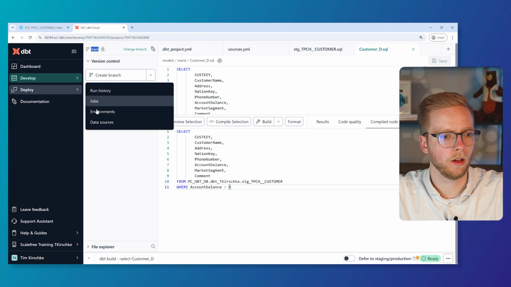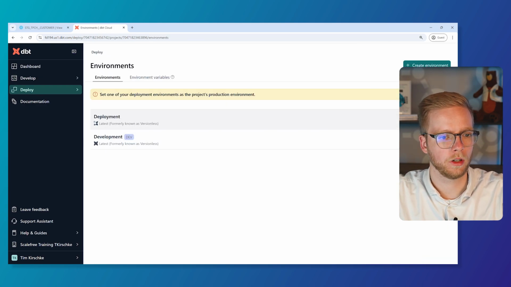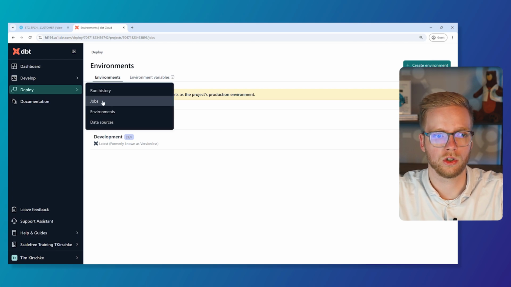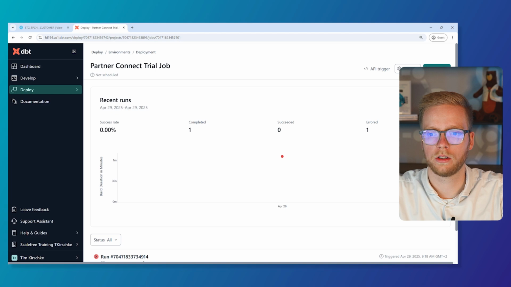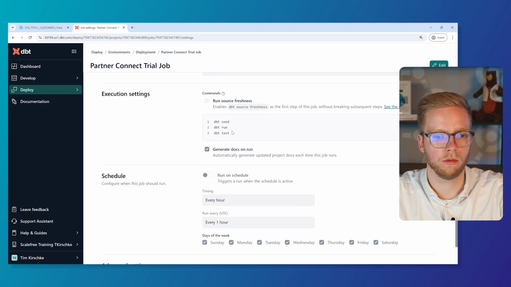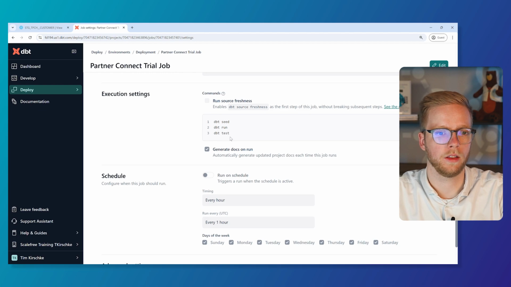So in my trial account, I already created a deployment environment. This is, of course, something that you would need to do. I skipped this for the sake of simplicity here. As soon as you have an environment, you can create a job. I created a job already. This job is configured to do a dbt seed, dbt run, and dbt test. So three commands that are executed by this job.